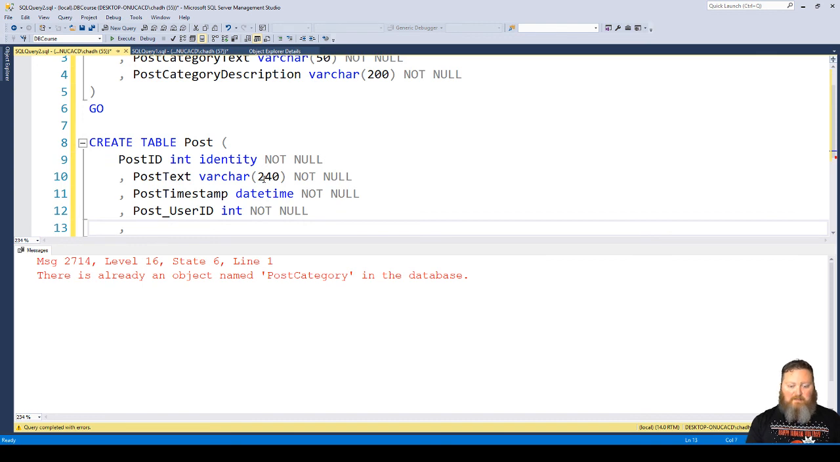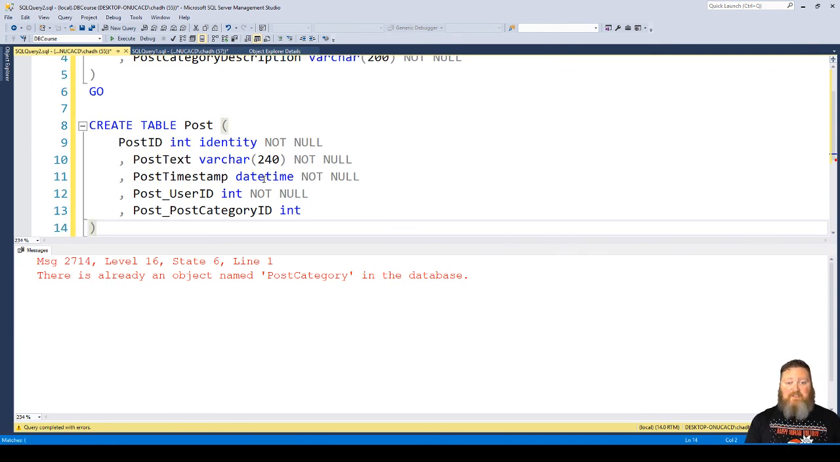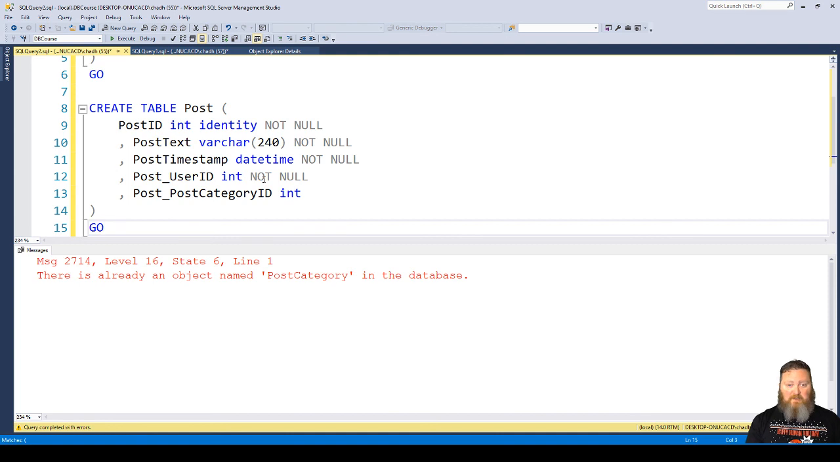And our very last column is another foreign key, post to post category ID. And it is an integer. Now you'll notice that this is not boldface, and this is because we've said that picking a category for a post is an optional thing. So we don't want to force the user to categorize their post in any way. So instead what we're going to do is leave it just like this. We're not going to indicate a not null here, and we're instead going to close our parentheses. And I can say go.